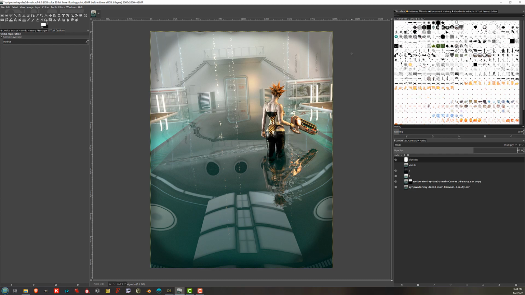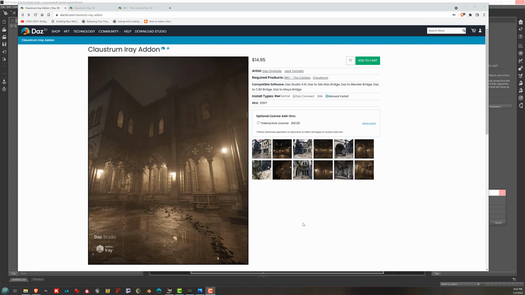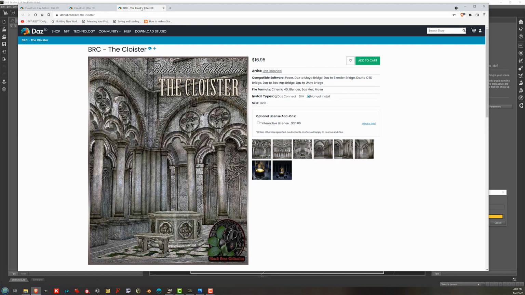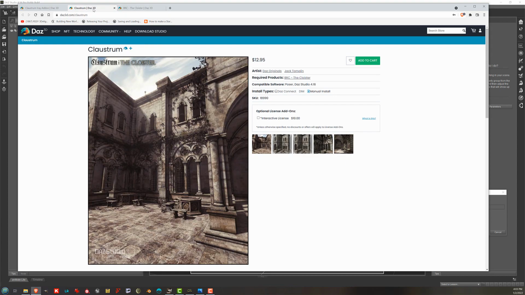I will look next at one of the renders from my Scorpionfolk product. Okay, while my scene is loading, I just wanted to point out that another way that you can get some excellent pointers on how to create good lighting and camera work in Iray is to purchase one of the add-ons for Iray for Doc Tomalin's products. For example, the Claustrum Iray add-on is for a very old product, the Cloister, and its texture add-on, Claustrum.